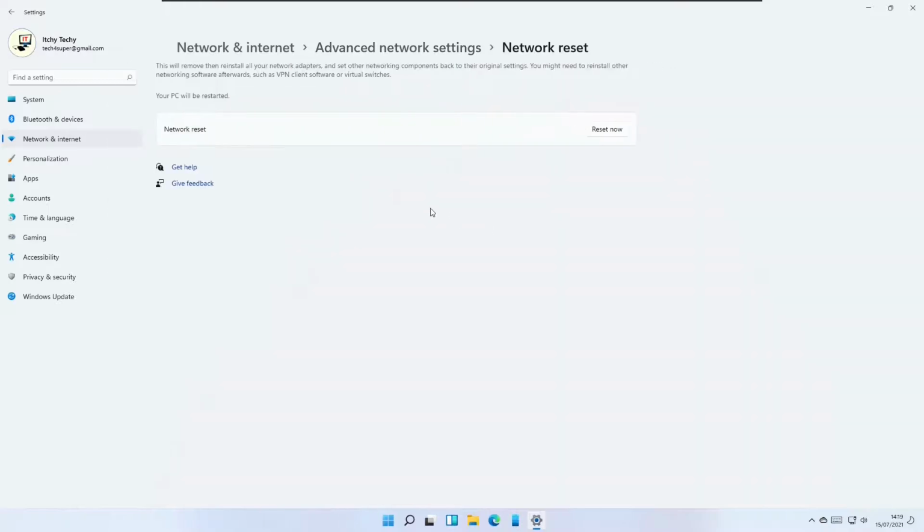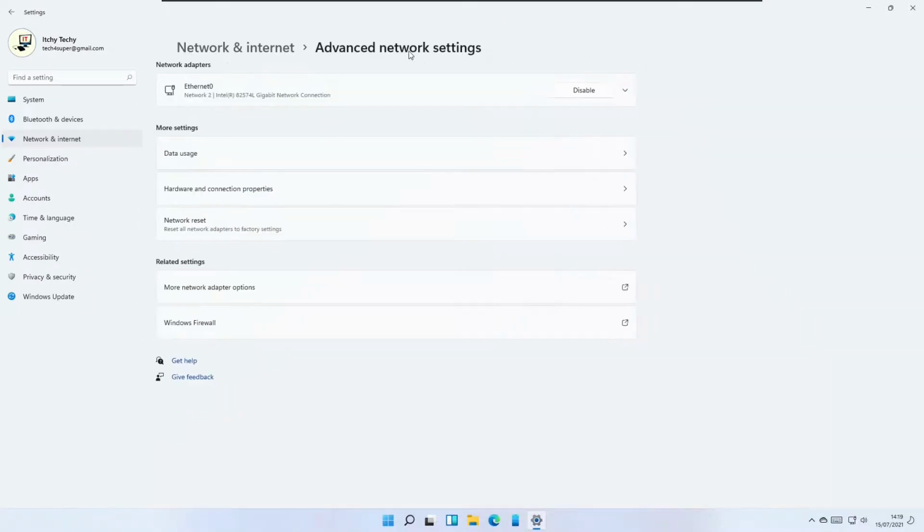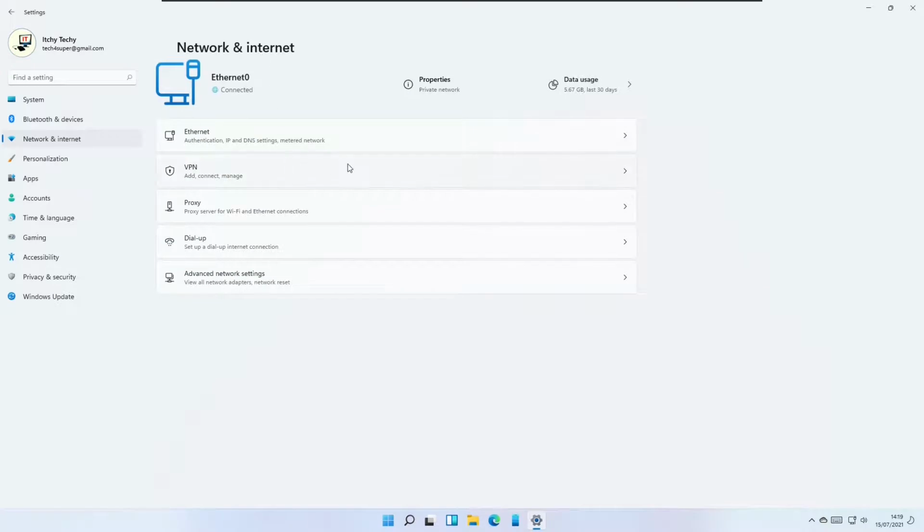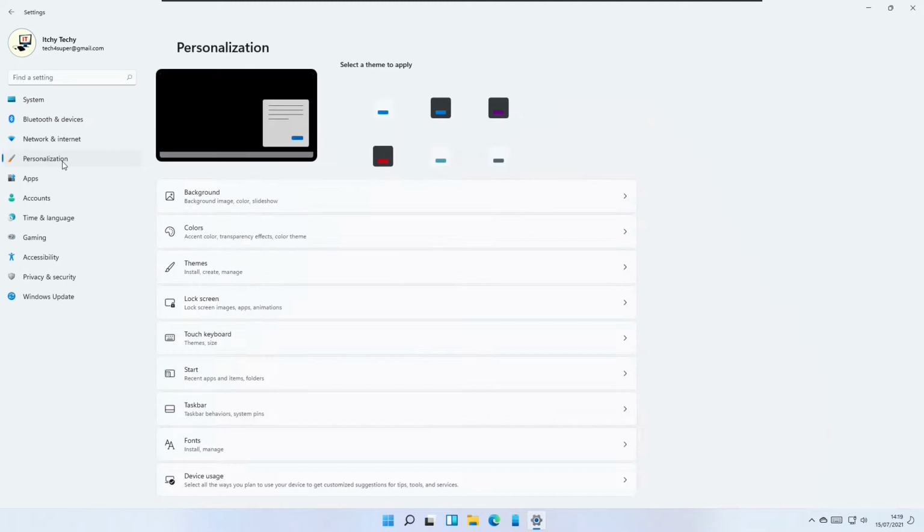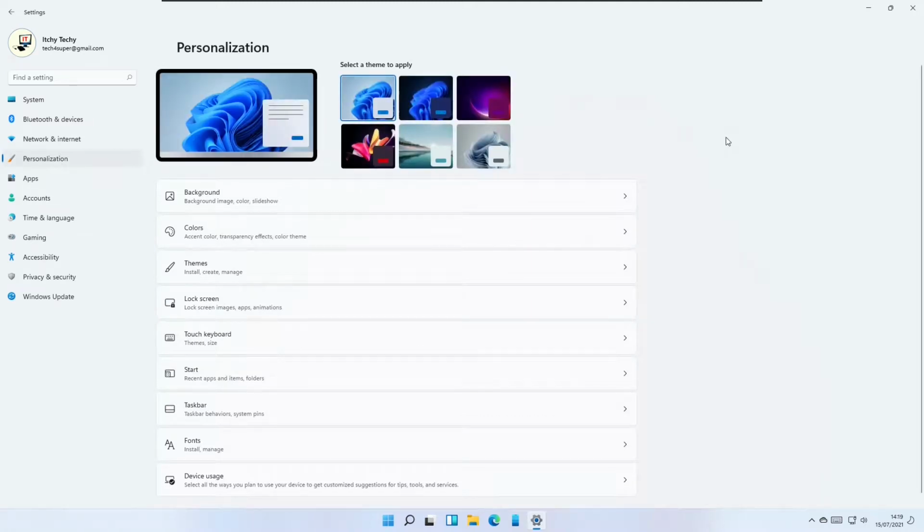Network Reset will remove and then reinstall all the network adapters and other network components back to their original settings. This will restart the PC, and you may need to reinstall related software afterward. The next system category is personalization. I am not going through this since I have already shown you in my previous video on Windows 11 desktop.